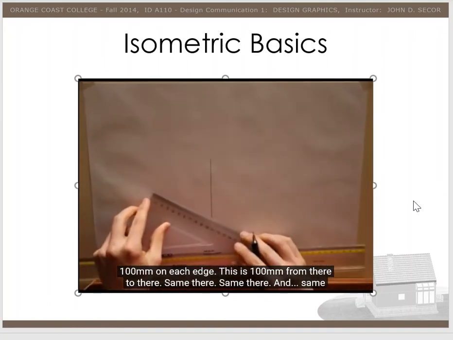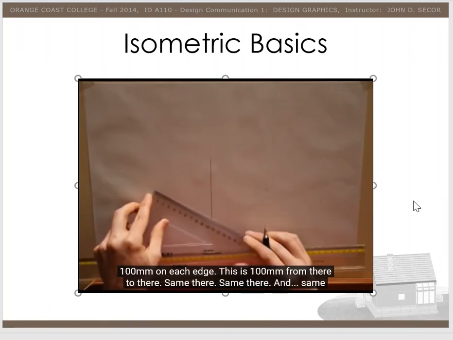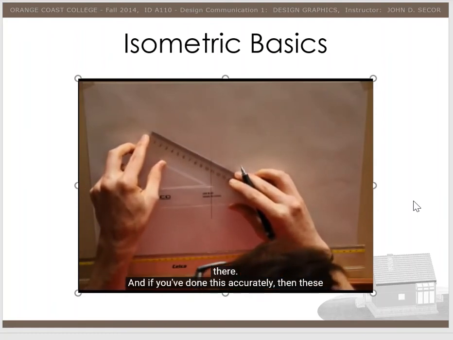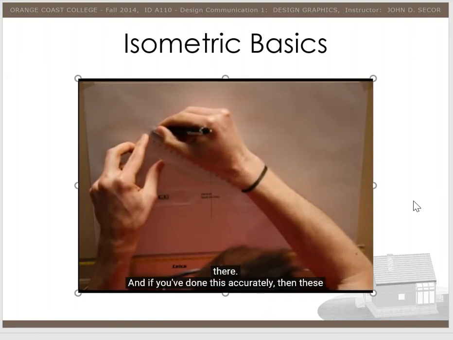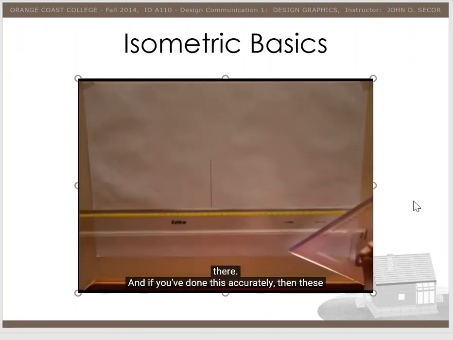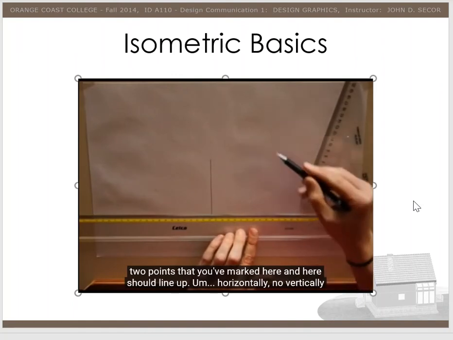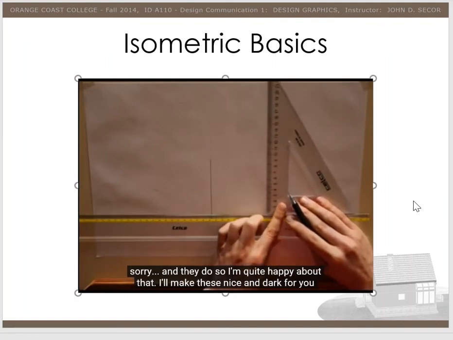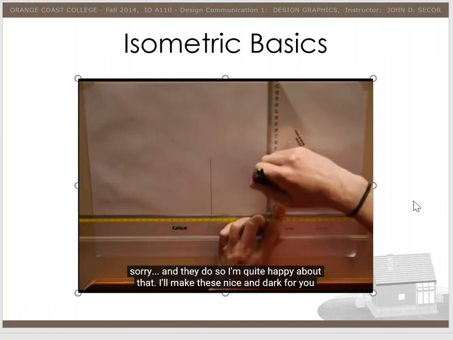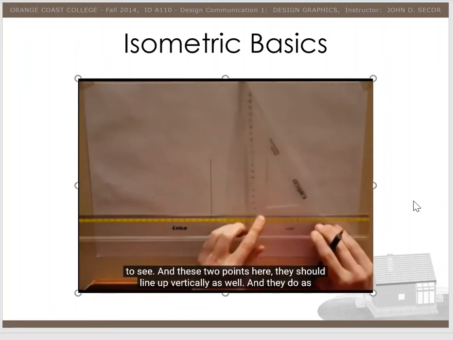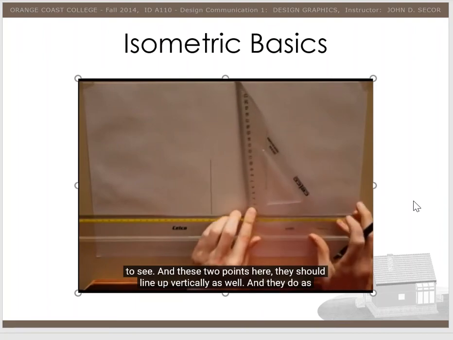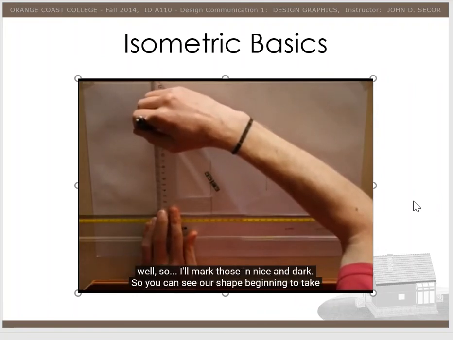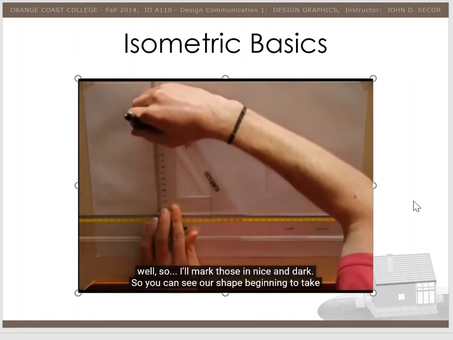Same there. Same there. And the same there. And if you've done this accurately, then these 2 points that you've marked here and here should line up vertically, sorry. And they do, so I'm quite happy about that. Make these nice and dark for you to see. And then these 2 points here, they should line up vertically as well. And they do as well. So I'll mark those in nice and dark.